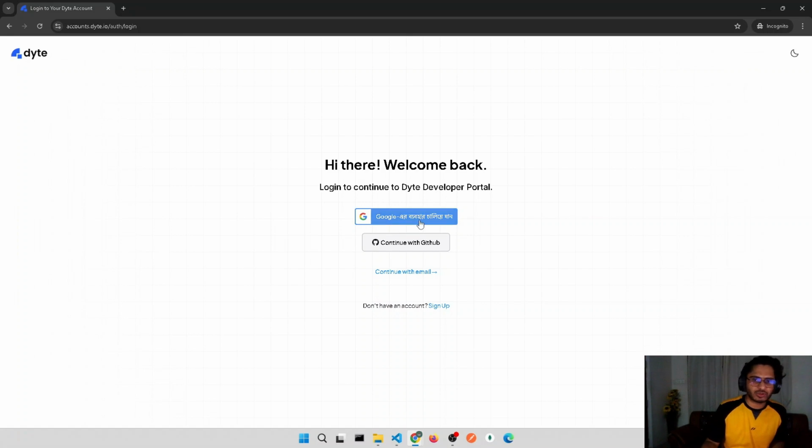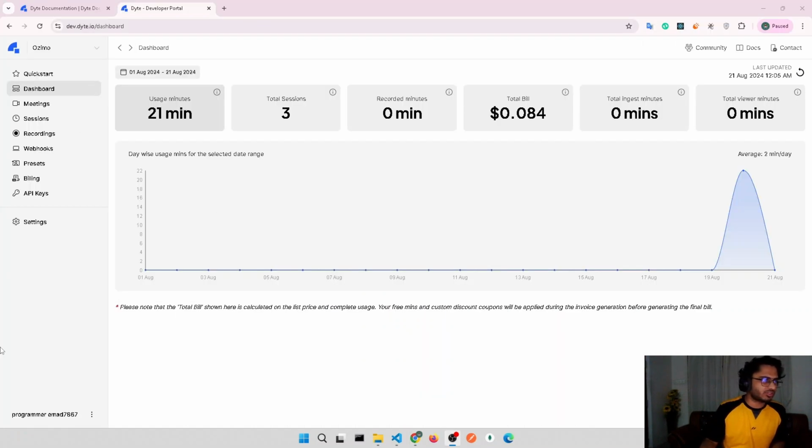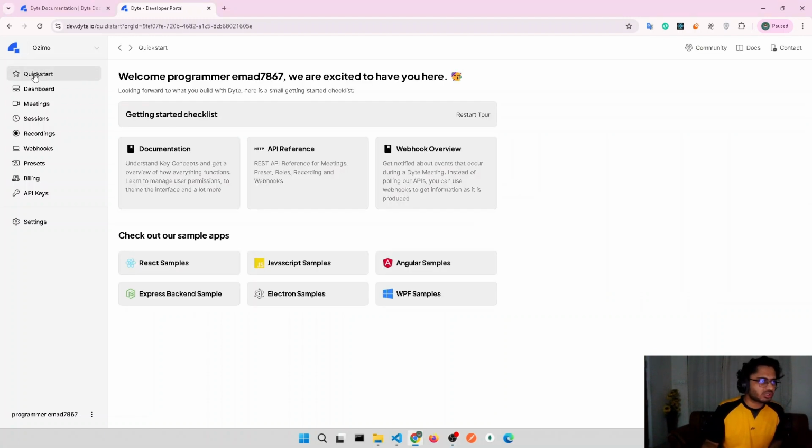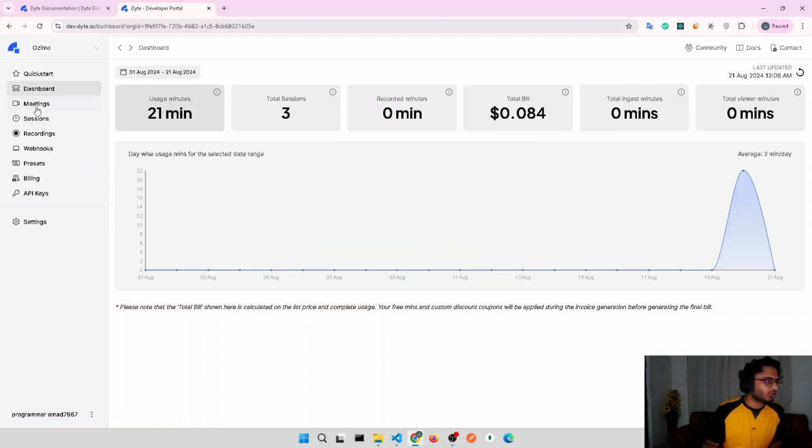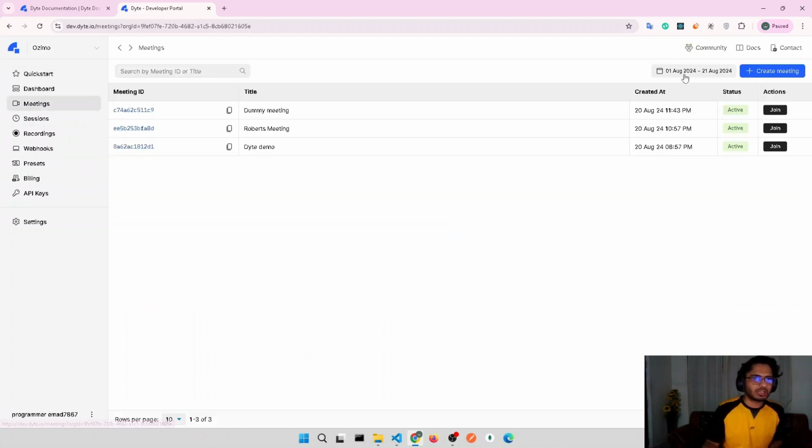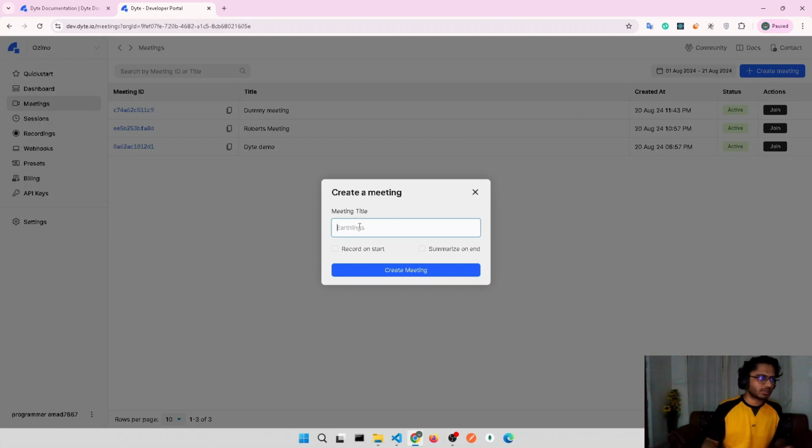You just log in or sign up with your GitHub or Gmail, and after doing so, you will come up and you can see a dashboard. We have some sessions. You will see the details in here. We have a quick start option also. In this, we have a dashboard option. Then we have a meeting option. In the meeting option, we have to come up here and click a meeting.